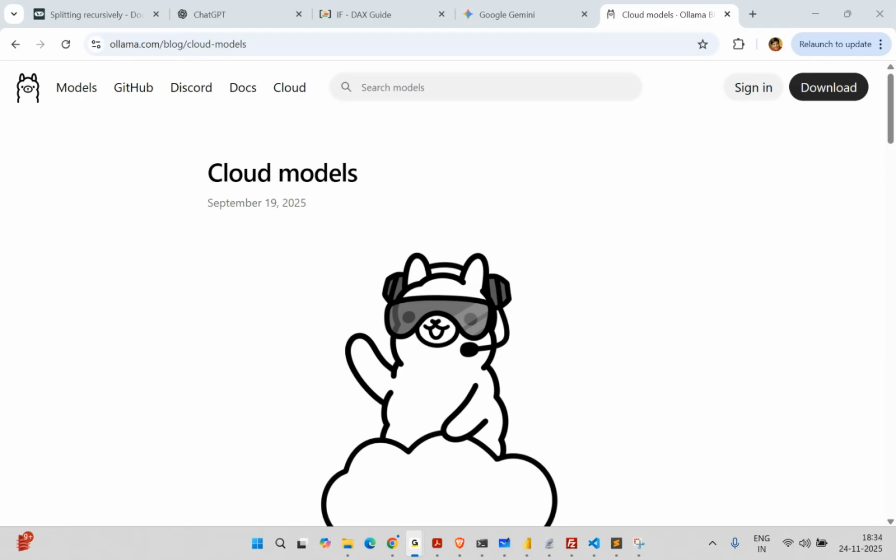Let's see what steps you have to take to bring a model into your system and then how you can access it from Python code.